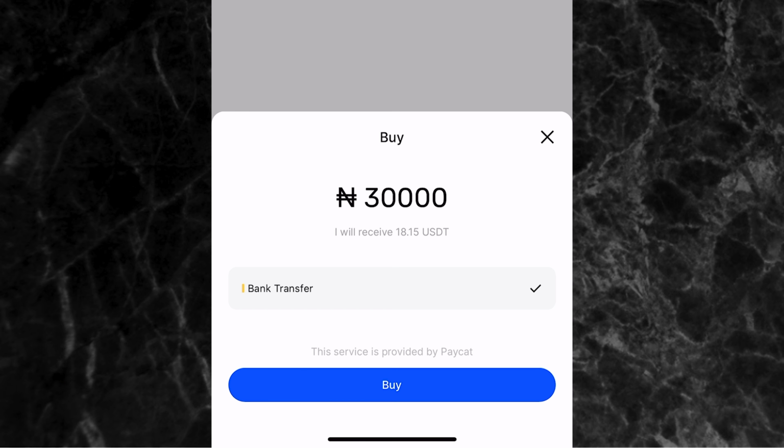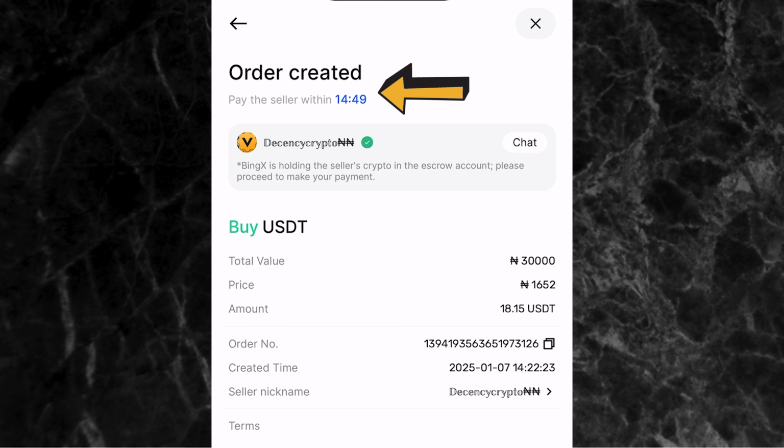And then a pop-up comes up to show you what you are doing so you can be sure. So you can see I'm buying with 30,000 Naira and I'm receiving 18.15 USDT and I'm paying via bank transfer. So once you've seen that, click on buy at the bottom side of the screen. And then right here, you can see the countdown has started for you to make your payment within 15 minutes.